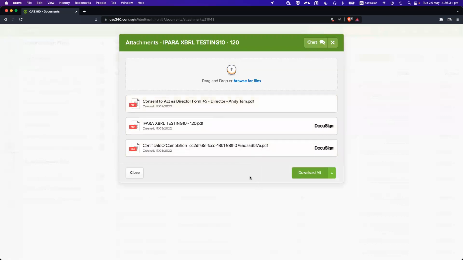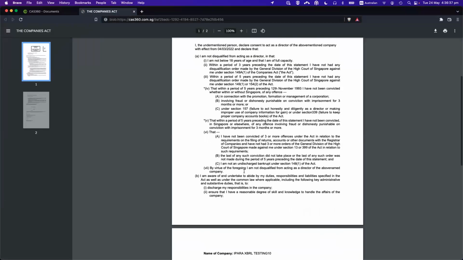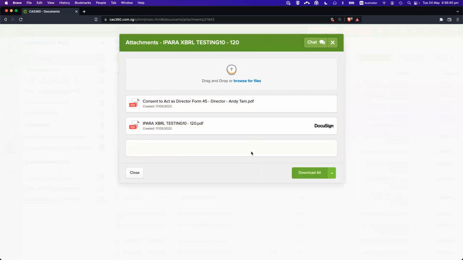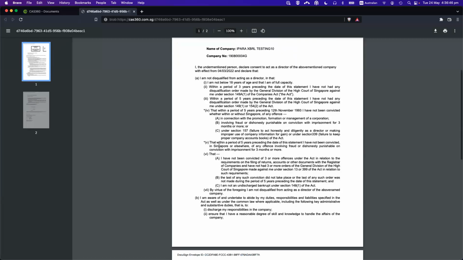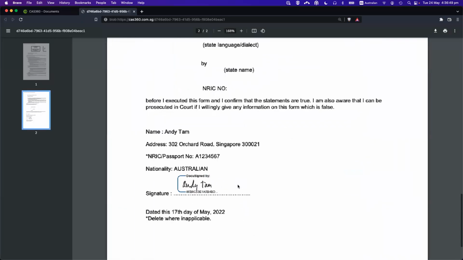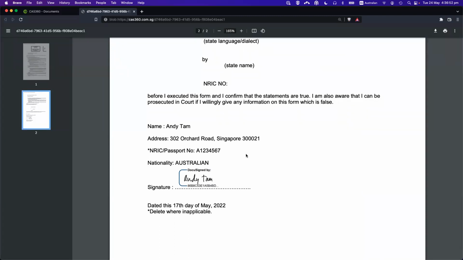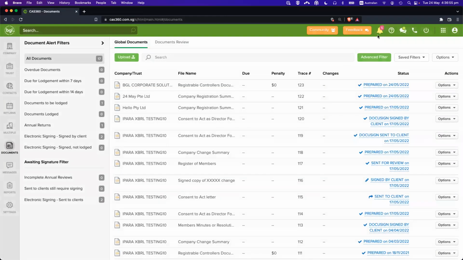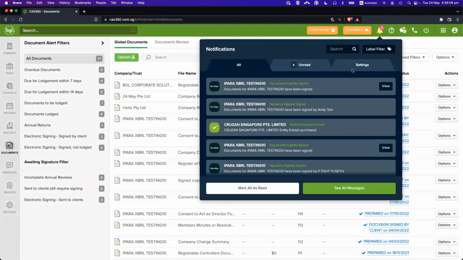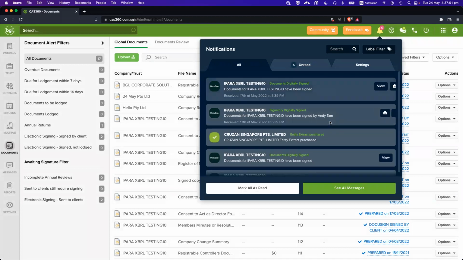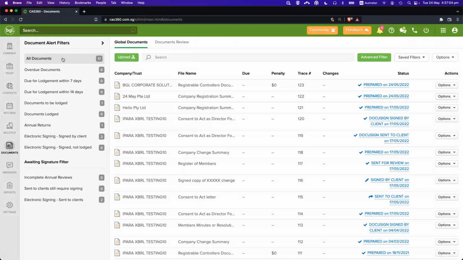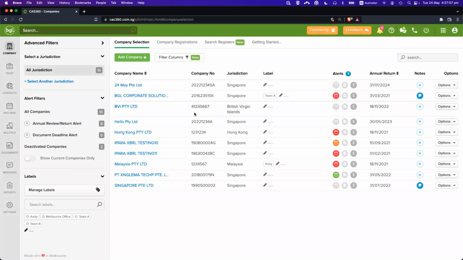So this is an example for the Form 45. So you can find the original document in here. So this is the original document that's sent out. And the signed copy will be attached in CAS 360 automatically as well. And you will also receive a notification saying the document has been signed. So this is how the digital signing process works in CAS 360.